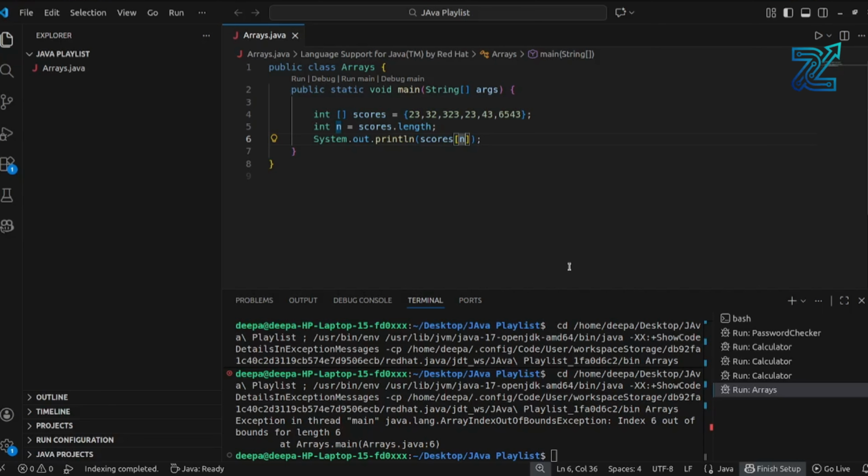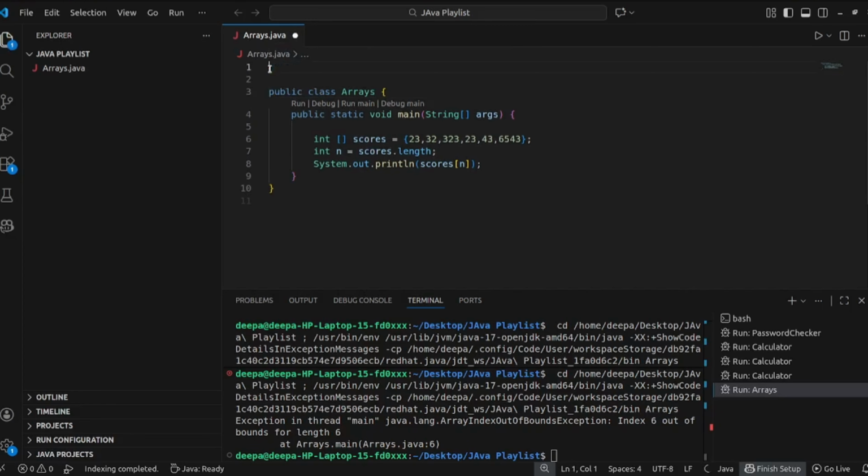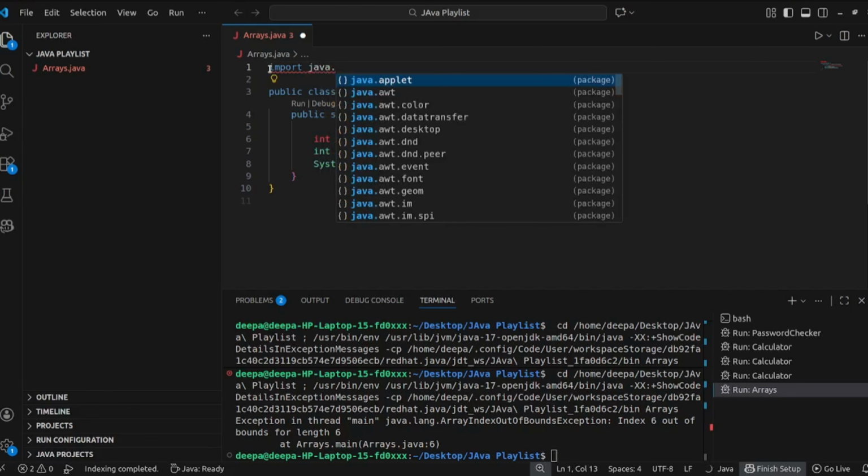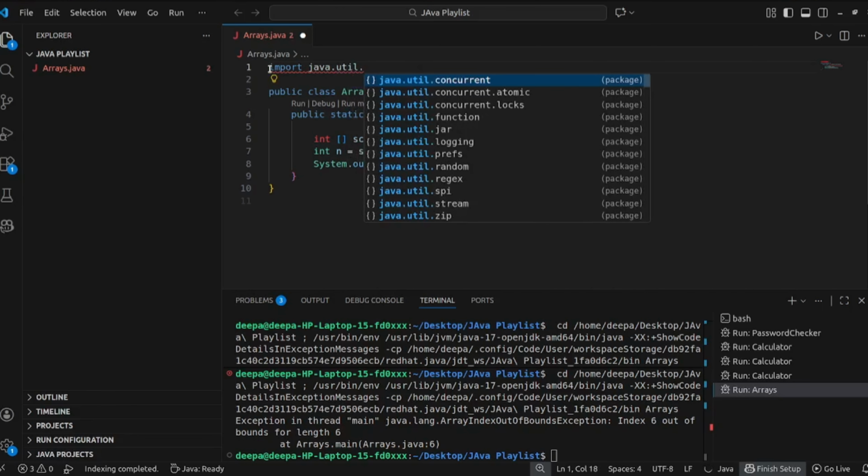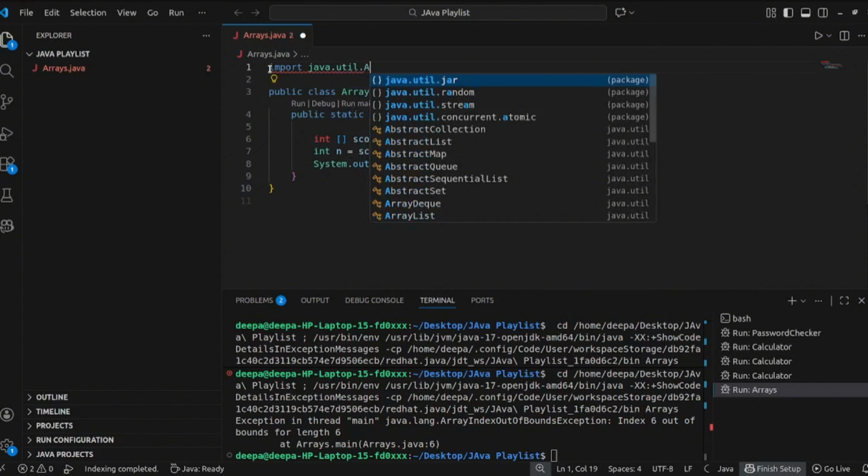Before this, one more thing: I can't use public class arrays here. You can ask why. Because there is a package or a class that is already given by Sun Microsystems, who created Java. Okay, import java.util.Arrays.